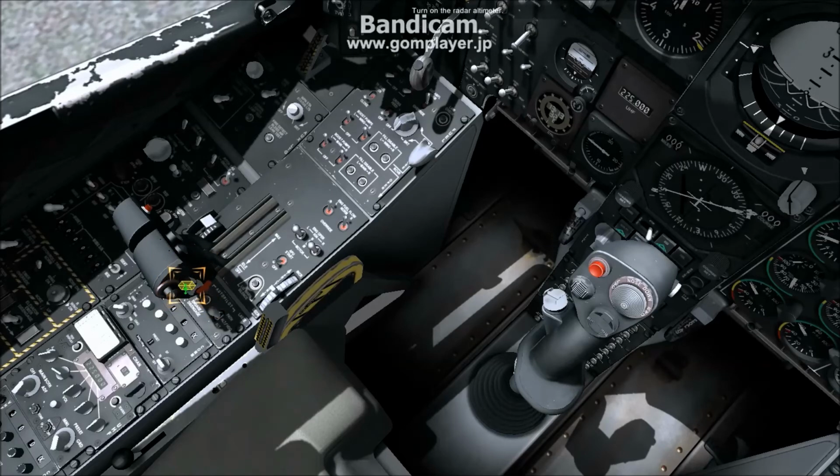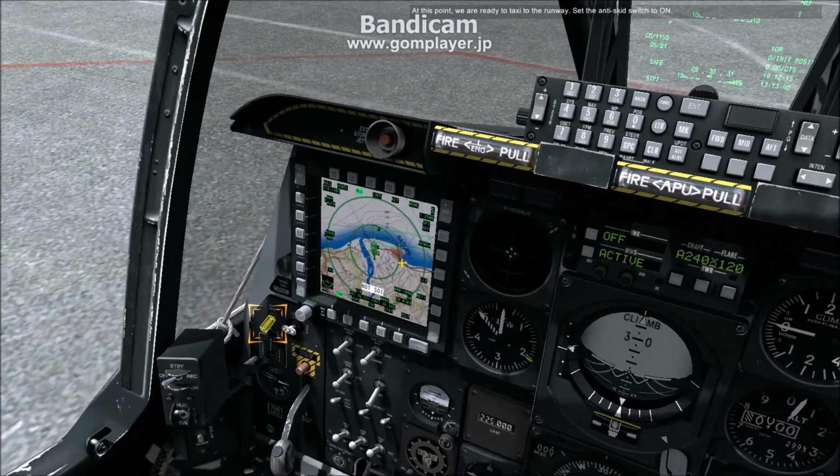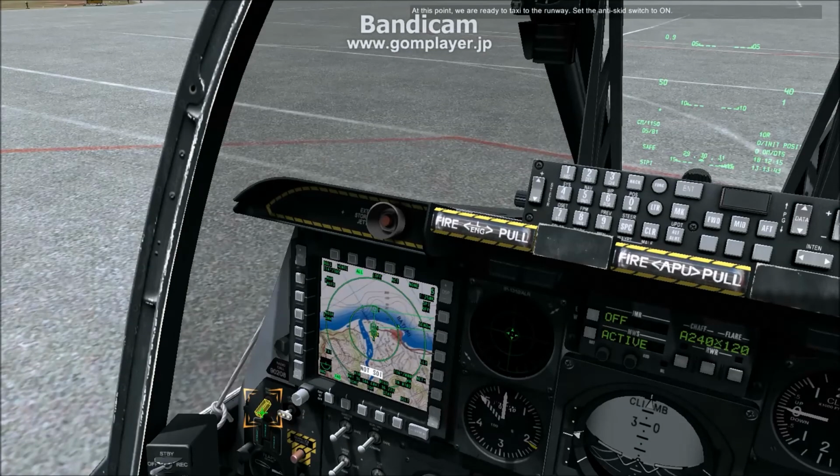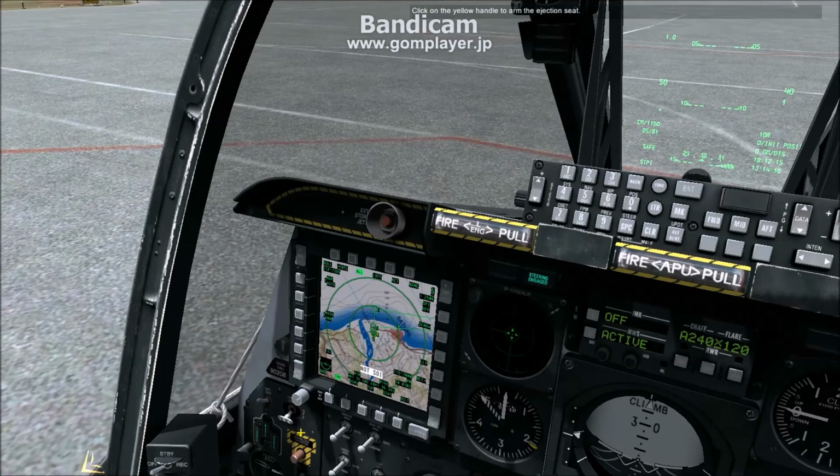Turn on the radar altimeter. At this point, we are ready to taxi to the runway. Set the anti-skid switch to on. Now turn on the nose wheel steering by pressing the pinky button on the control stick or Insert on the keyboard. Click on the yellow handle to arm the ejection seat.